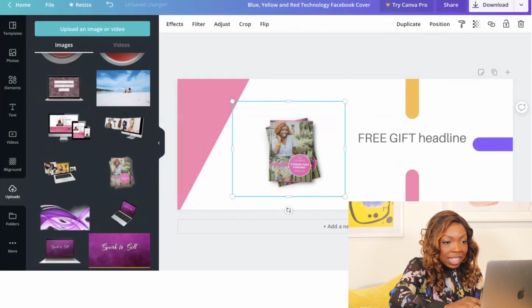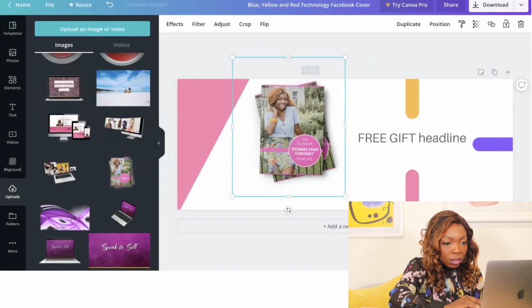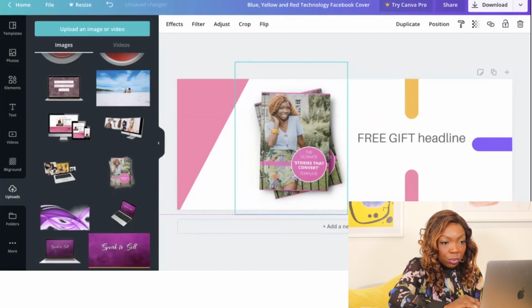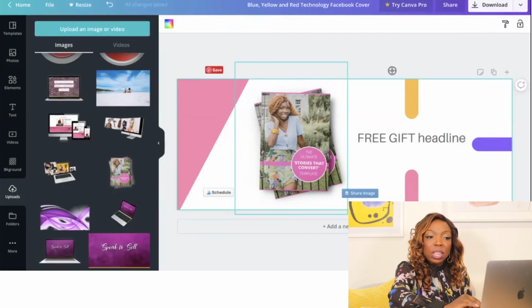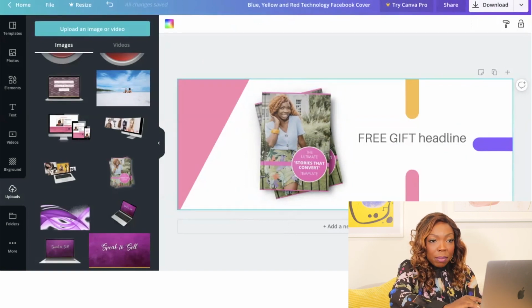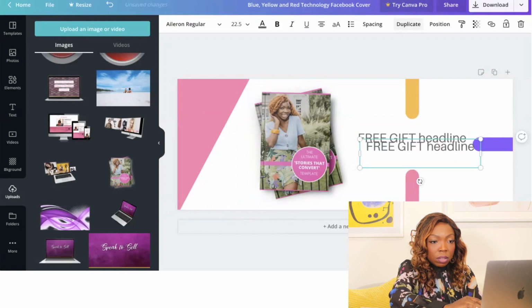So imagine if I had this. This was the free gift. This is actually a really nice design that my team did. This was a free gift. So now I have an image of the free gift. Now I have the headline of my free gift right here. And then I might want to duplicate this.